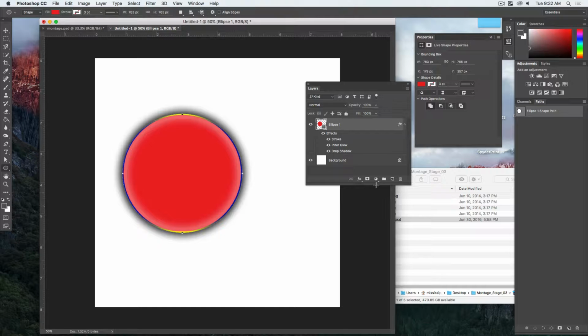Notice whenever you add a layer effect, on your layer you're going to get a little FX symbol, and it's going to list out all the different effects that you have. If I wanted to turn on and off the visibility of those, I can easily click on the eyeball and see what that looks like from there. I can also collapse the little effects and see those from that.